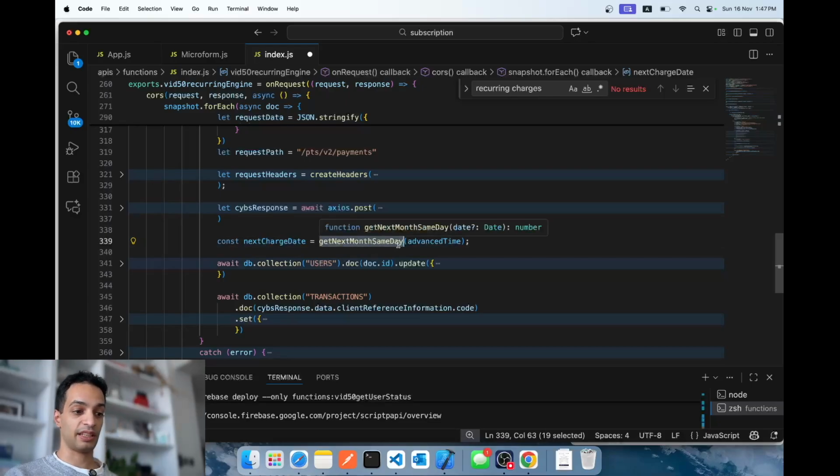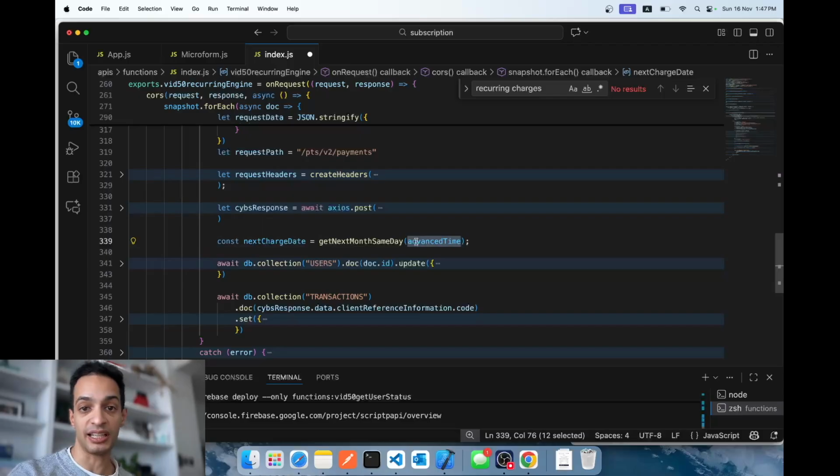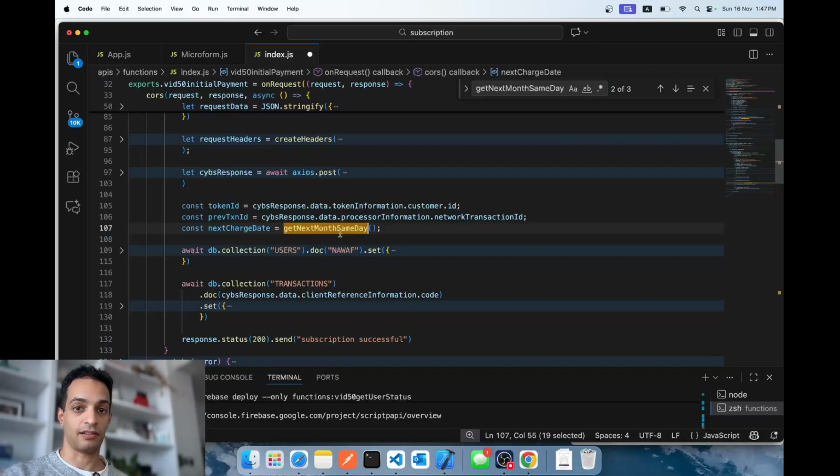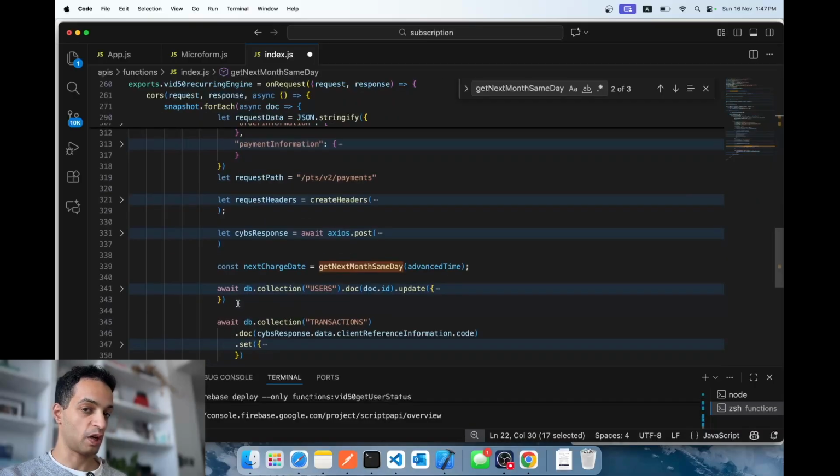But here in the simulation, you need to feed it the advanced time, and it's going to give you a month later from this simulated time. Whereas in the initial payment, you just give it the current time, as you can see here. I hope that made sense. If it gets confusing, let me know in the comments and I'll try to explain as much as I can.